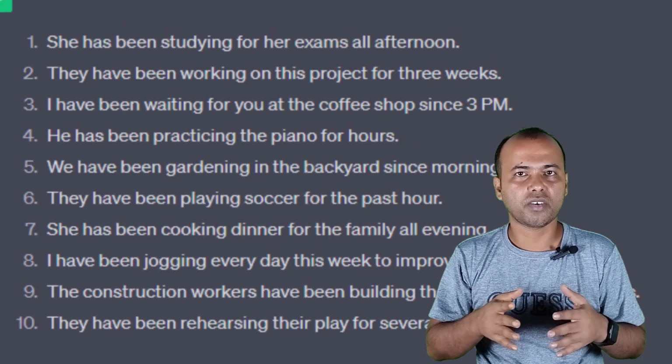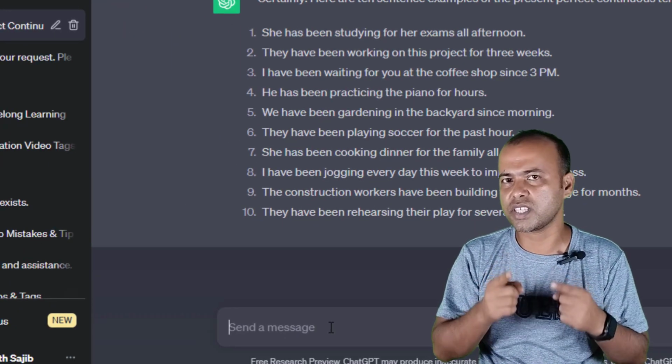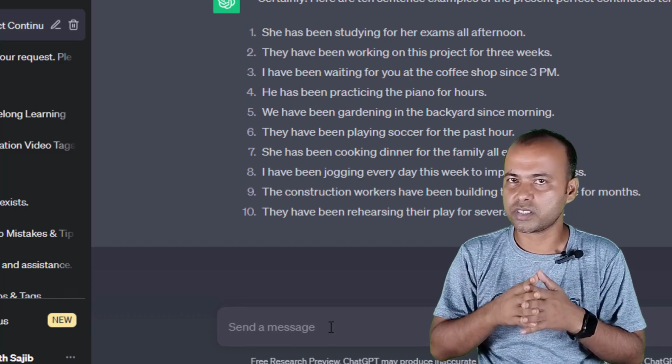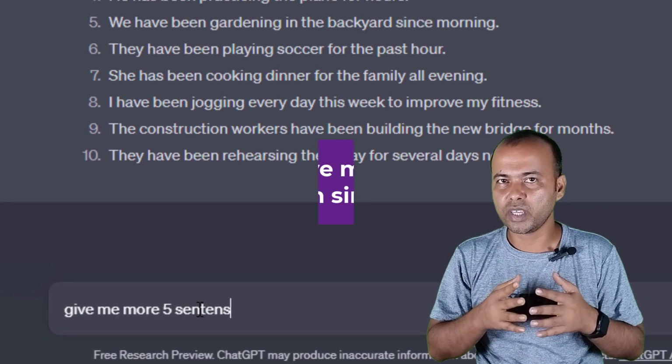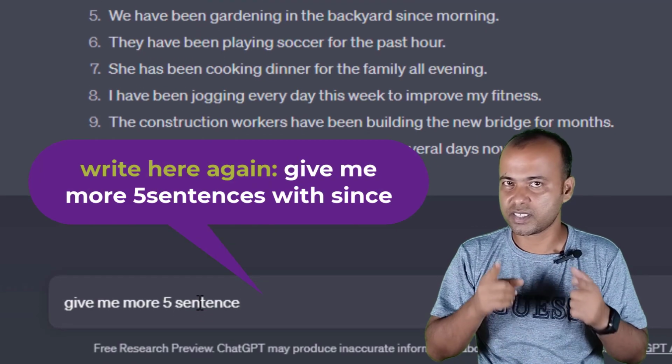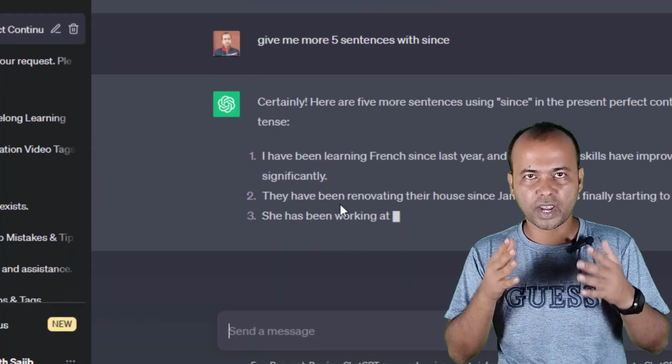Most of the sentences are written using "for," but we need to know how to use "since" in a present perfect continuous tense. So we can write again: give me 5 more sentences with since, and enter again. Here we have got 5 more.